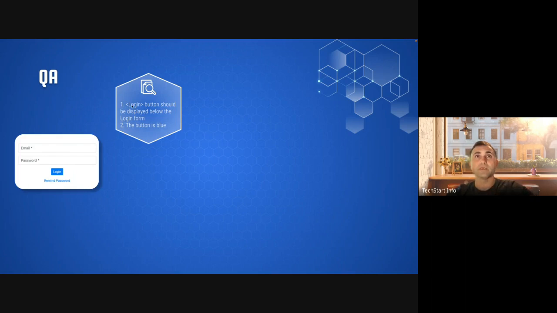One requirement says the login button should be displayed below the login form. So this is the login form. And you usually see a lot of those screenshots or design examples in requirements, right? So you understand what you're going to test. And you see, okay, the login button is displayed below the login form. Clear, nice, clear.